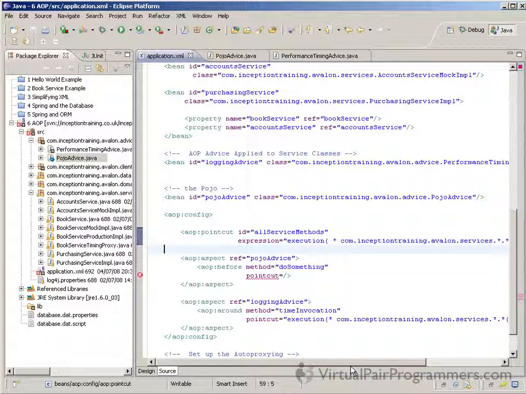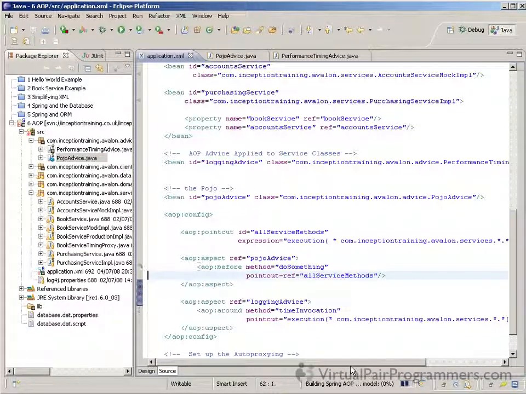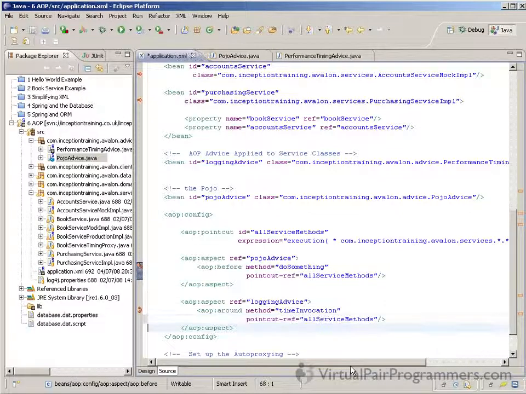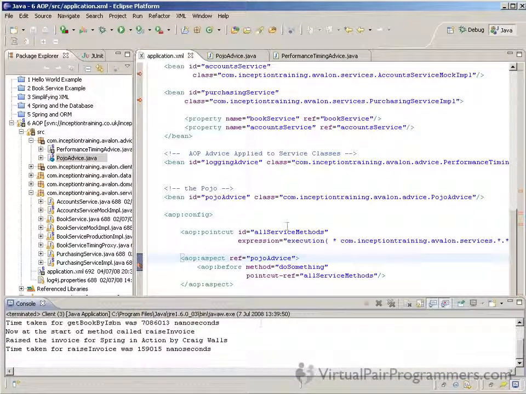And the great thing now is I can refer to that point cut throughout my entire application, and I do it by specifying point cut ref equals, and then I just refer to the ID of the point cut, and I would do the same thing here. I can use that anywhere I like, and naturally if I now change the point cut, then that would reflect all the way through the code. Just one check to make sure that works, and there we go.